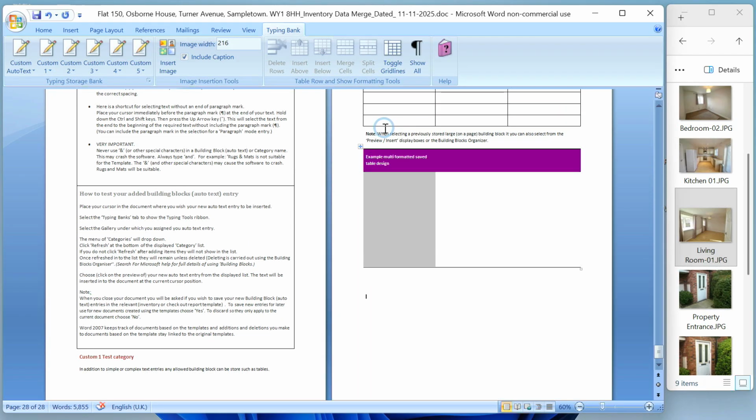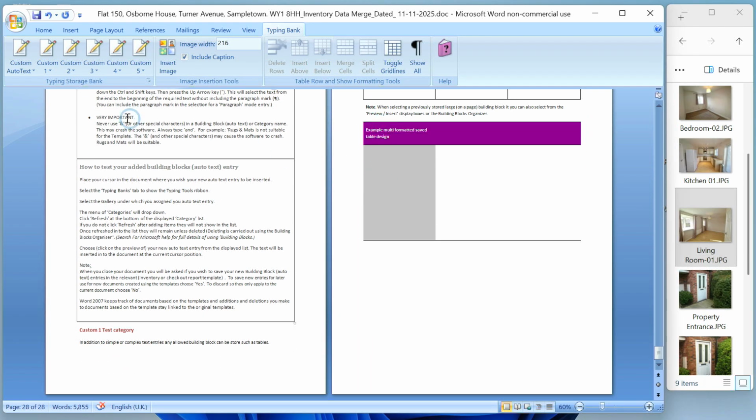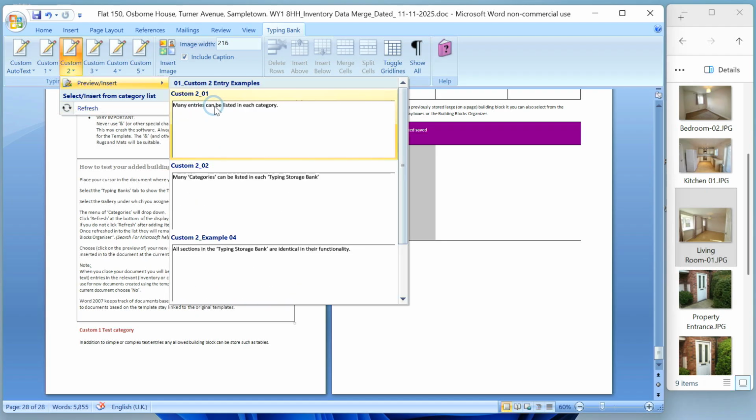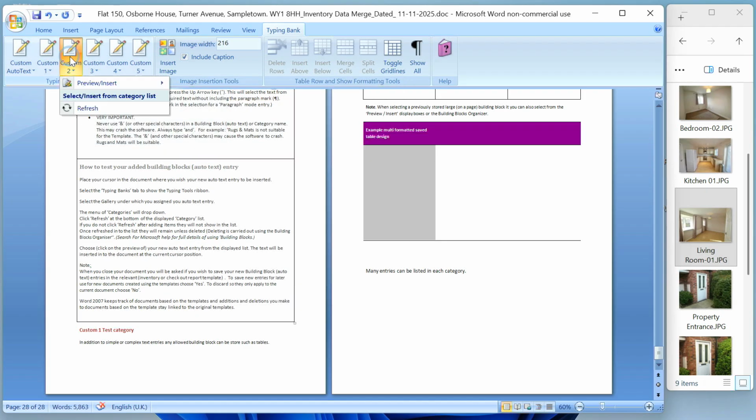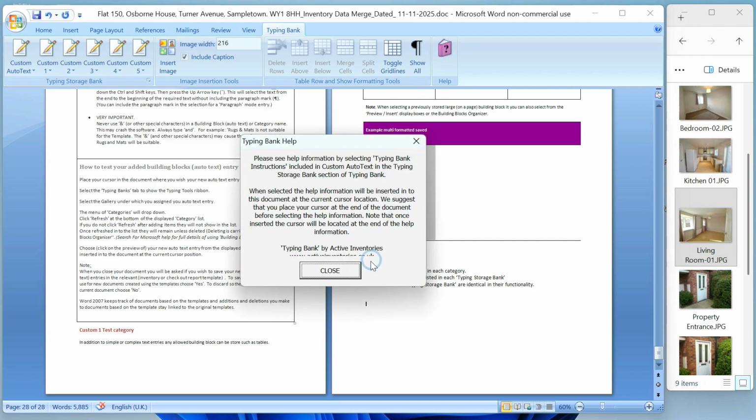you could set up correspondence and invoicing templates, etc., within the Typing Storage Bank galleries and save as a new document for correspondence and invoicing, etc. Click the Help button in the Typing Bank ribbon menu for details.